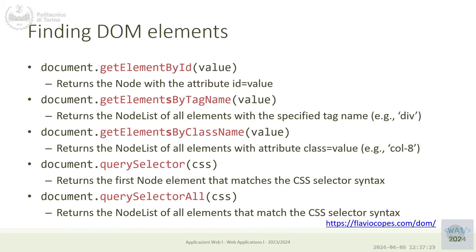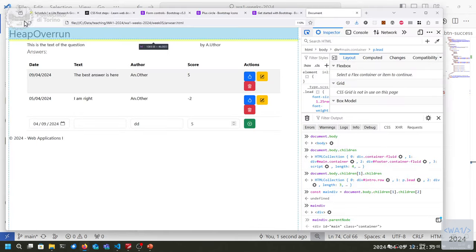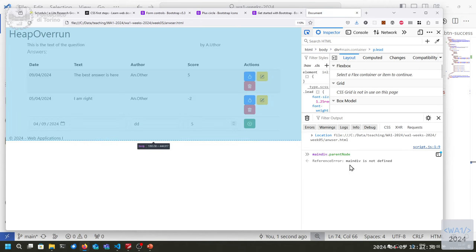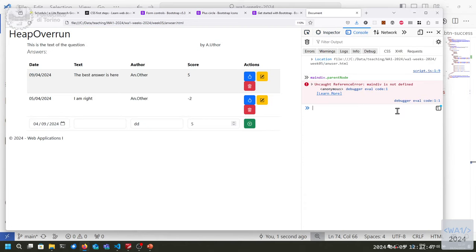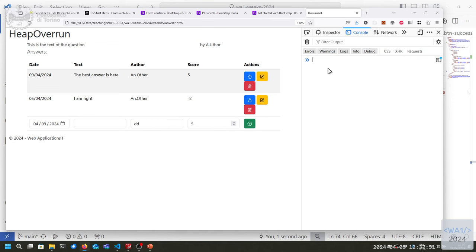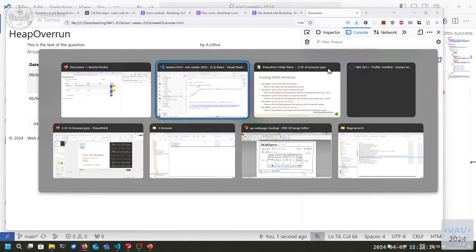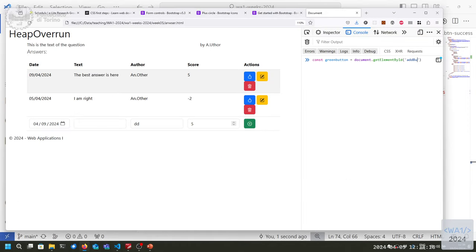So if I have an ID to an element, let me reload the page, of course. I need to reset this because main div, of course, is not defined. When you reload the page, all the local variables are destroyed. So I could select const greenButton from the document.getElementById, and the name of the ID was a string, add button. And so now greenButton actually points to this element.